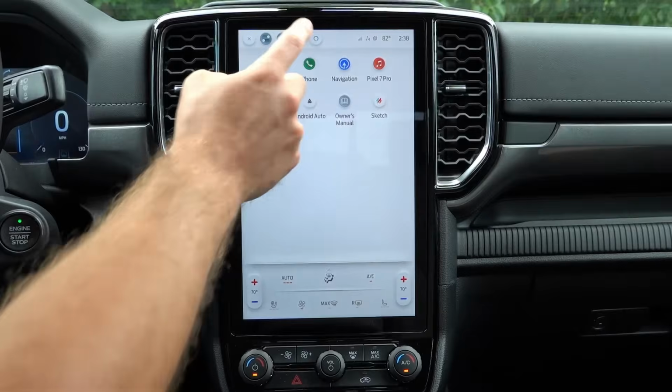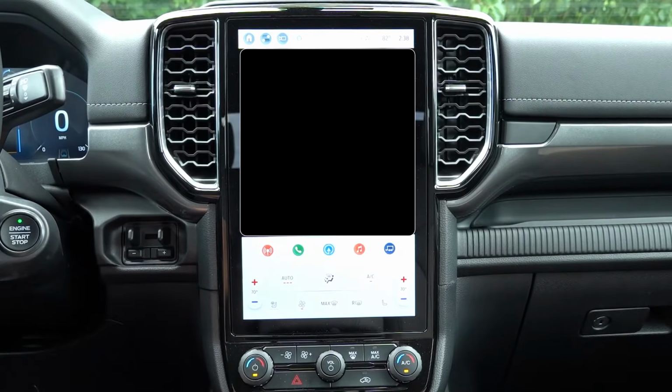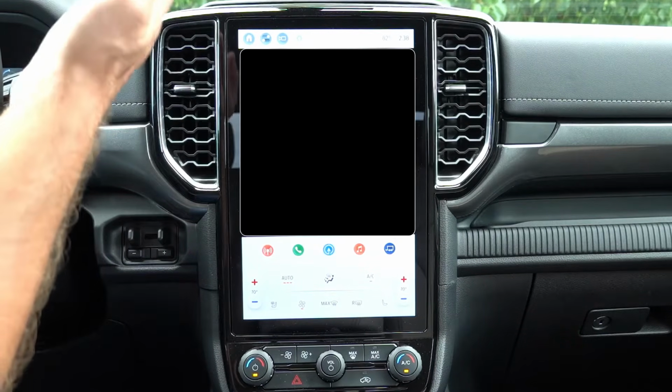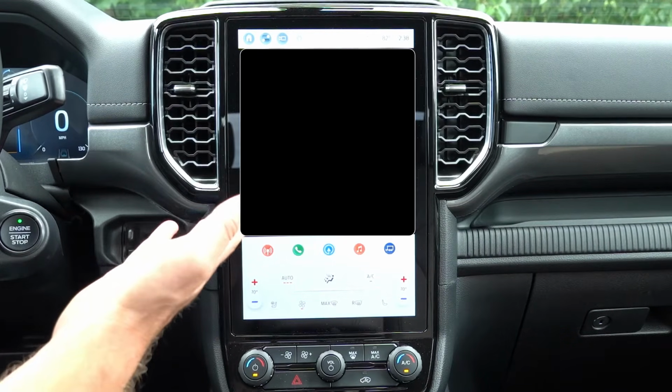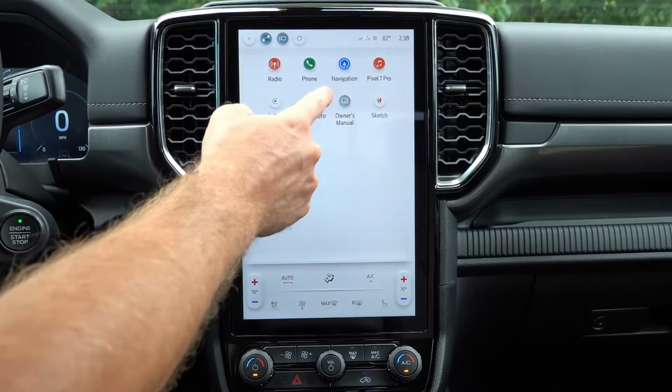Going back to home, we have our phone icon. This pulls up Android Auto if your device is currently connected and compatible. If it's not, it might show a different Bluetooth menu for different phone calls or contacts that you've recently had. But in this case, I do have Android Auto paired up to the system.